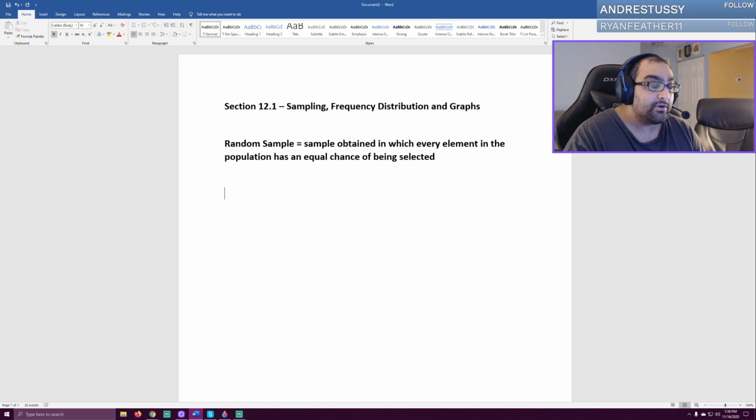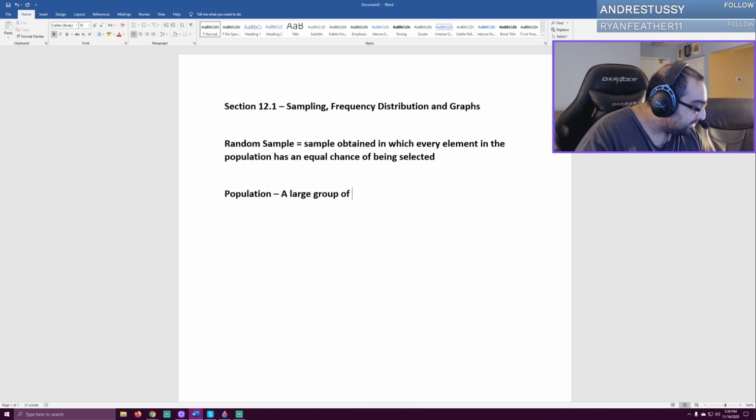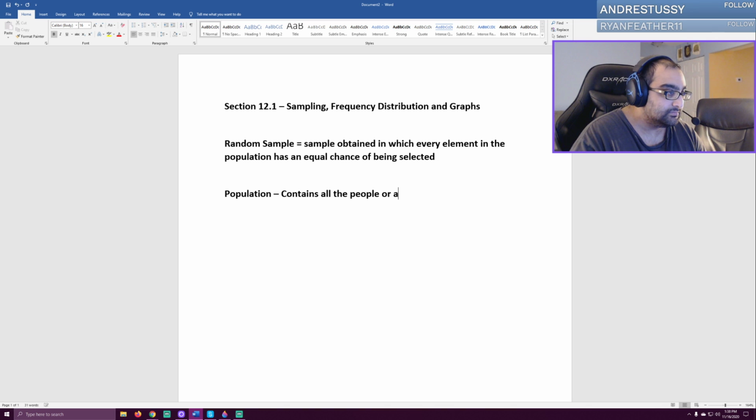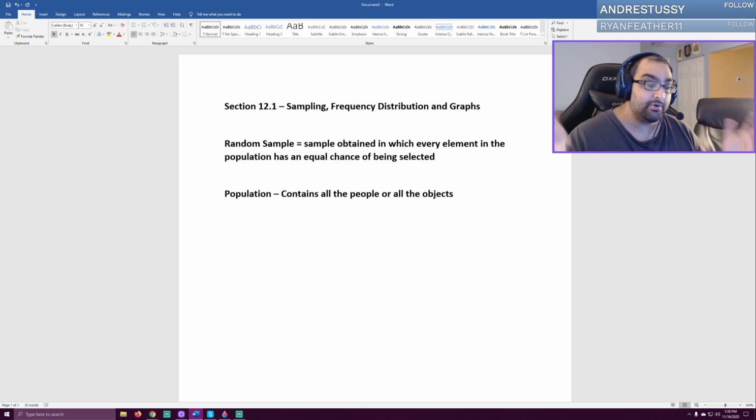Now, there are a few things in this definition that we will have to get to know. First of all is population. Population is exactly as it sounds: a large group of people or a large group of items. It contains all the people or all the objects. So for example, everybody at Harper College is going to be a population if I wanted to just ask people within the college.